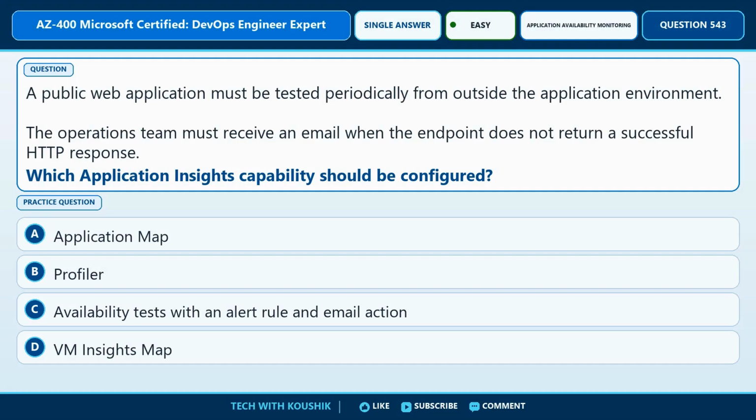Scenario: a public web application must be tested periodically from outside the application environment. The operations team must receive an email when the endpoint does not return a successful HTTP response. Which Application Insights capability should be configured? The available options are as follows. Option A, Application Map. Option B, Profiler. Option C, Availability Tests with an Alert Rule and Email Action. Option D, VM Insights Map.